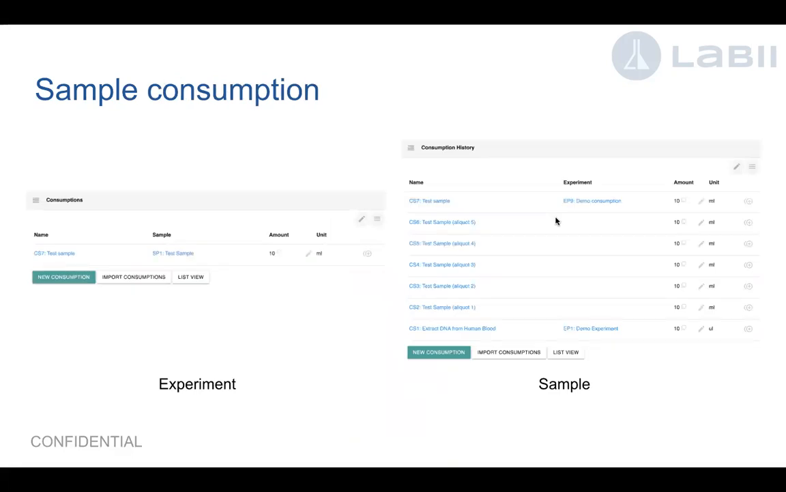Similarly, if you're trying to check how a sample or a reagent is being used, you can check the sample consumption. This gives you two different views. If you're looking at the experiment, you want to say how much sample you're going to use. You can continually add by clicking this new consumption. You need to tell the system how much you're using.